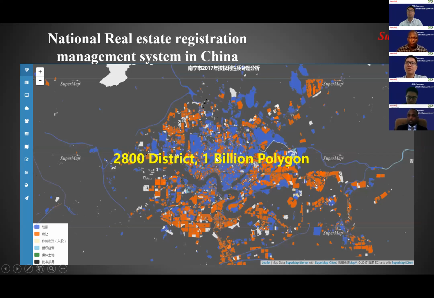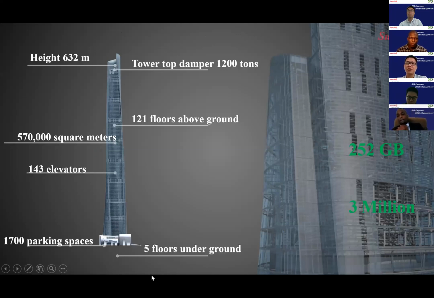So this is the Shanghai Tower. It is a very complex building in Shanghai. And if you take a look at all these features, you can believe that the BIM model should be a very big one.